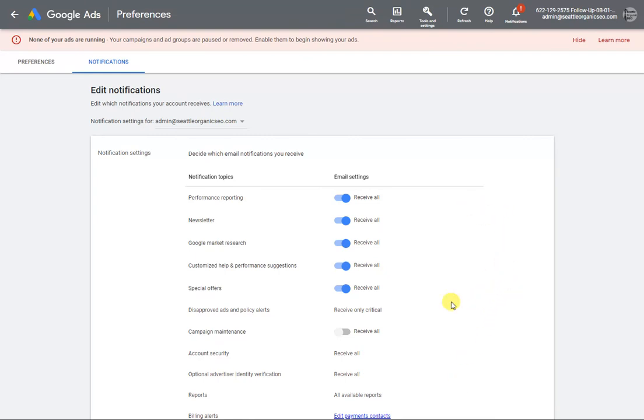So if you have issues where you get emails for anything from literally these disapproved ads and policy alerts to offers or anything newsletter or anything Google Ads oriented, this is the place to basically shut them off.